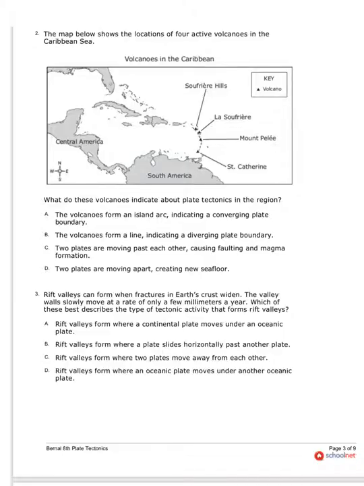Number 3. Rift valleys can form when fractures in Earth's crust widen. The valley walls slowly move at a rate of only a few millimeters a year. Which of these best describes the type of tectonic activity that forms rift valleys?